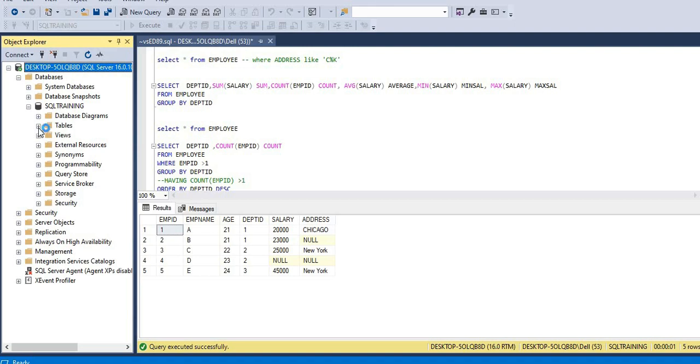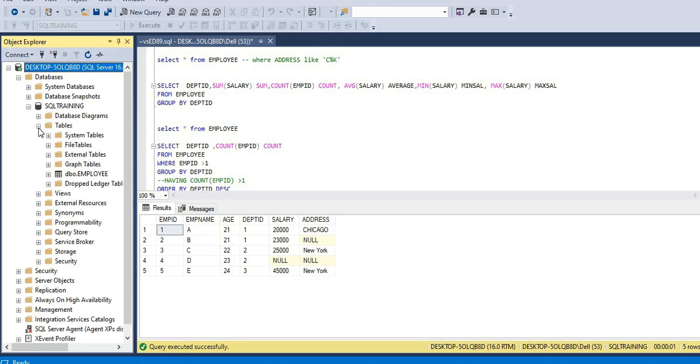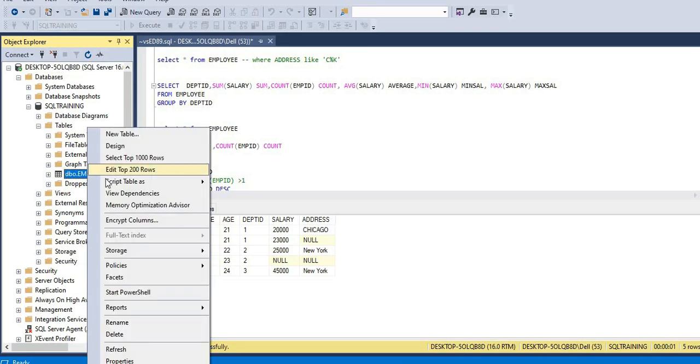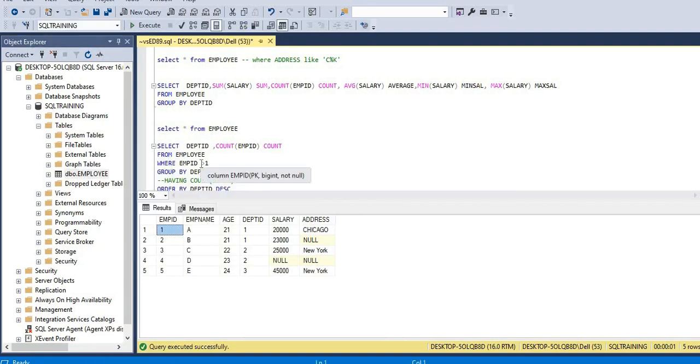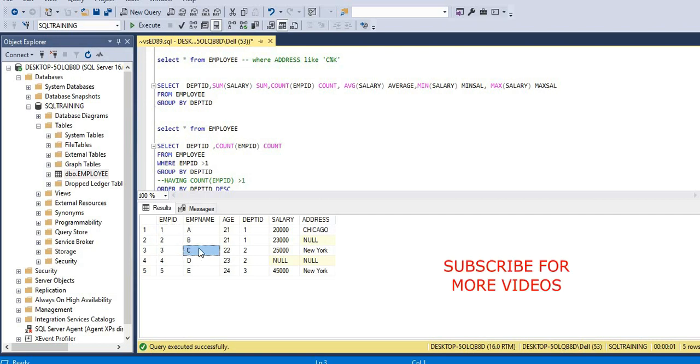So I am going to script the table and insert a few more records into it, and also add another column called designation. See here, we already have employee ID, employee name, age, department ID, salary and address. I am going to add another column called designation, that is the designation of the employee. Okay, so let's write the query here.